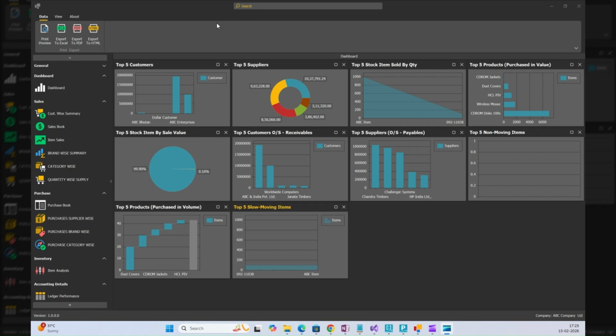So let's start quickly. This is the user interface of the application. Here you can see the company loaded in Tally, which is ABC Company Limited. In the background I already opened Tally. Just a second, let me show this screen. Okay, so this is the ABC Company loaded in Tally. The user interface looks quite catchy.